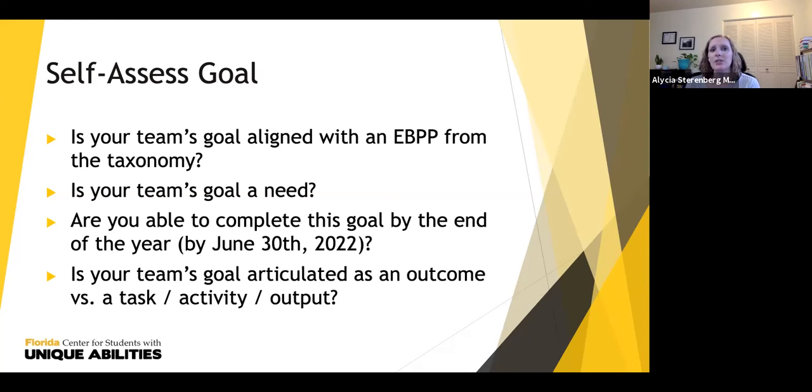So number one, is your team's goal aligned with an evidence-based or promising practice from the taxonomy? In other words, is your team's goal aligned with a specific benchmark under a specific domain? Number two, is your team's goal a need? Is it a priority for these next 7-8 months?